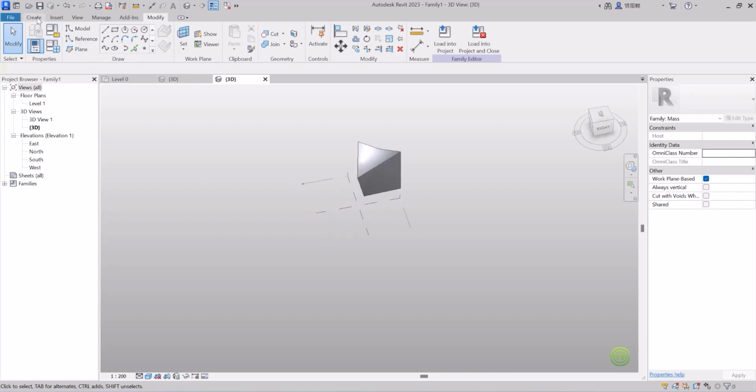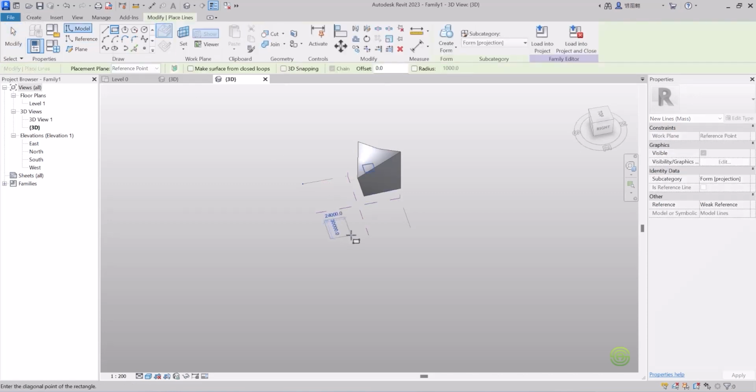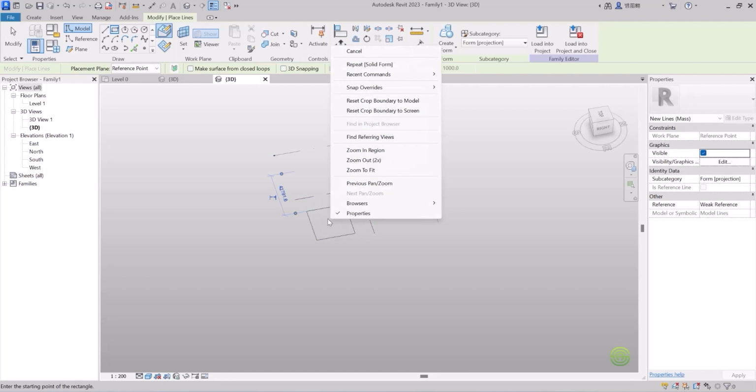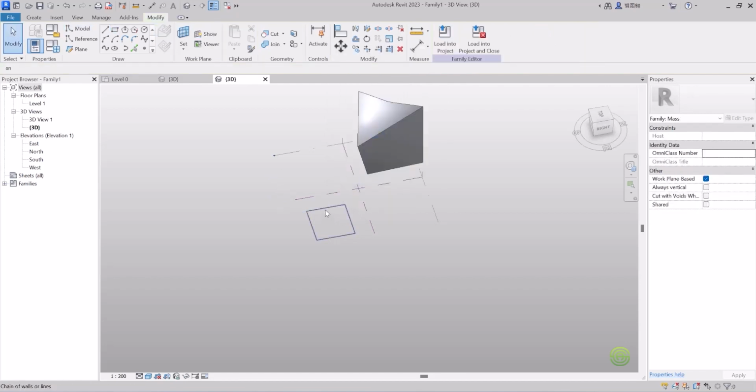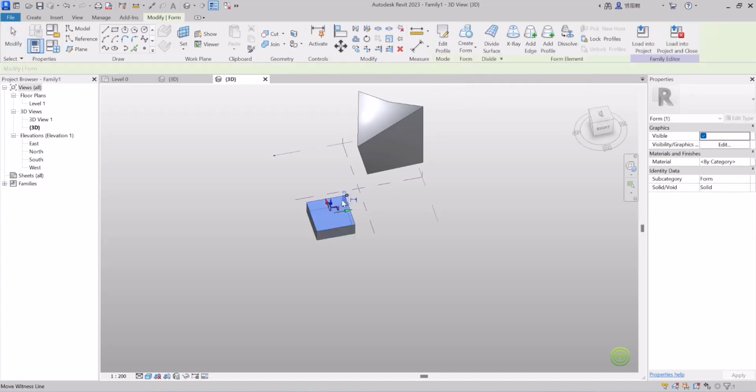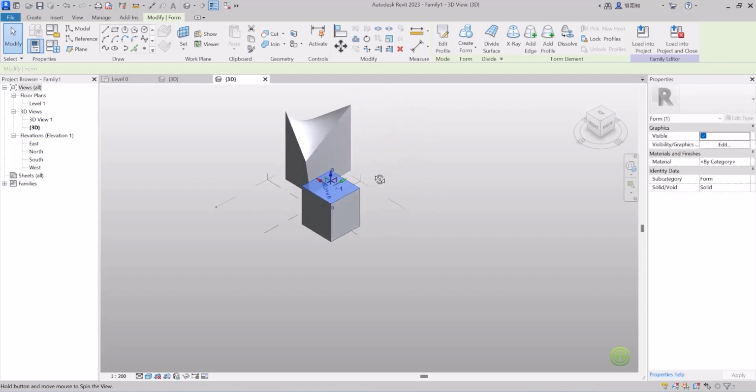So let's go to Create and let's create another rectangle and draw a rectangle like this. After drawing a rectangle, just select the rectangle and then go to Modify. Here we have to go to Create Form and click on Solid Form. Once you click on solid form, an extrusion will be happening. Now you can just extrude this.